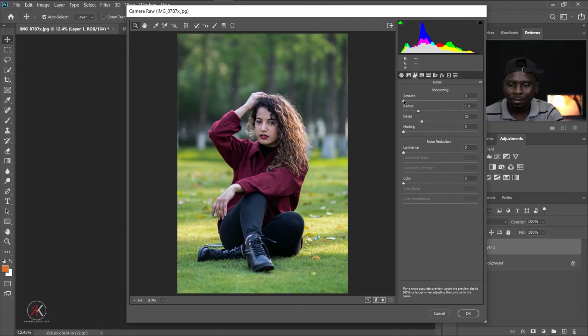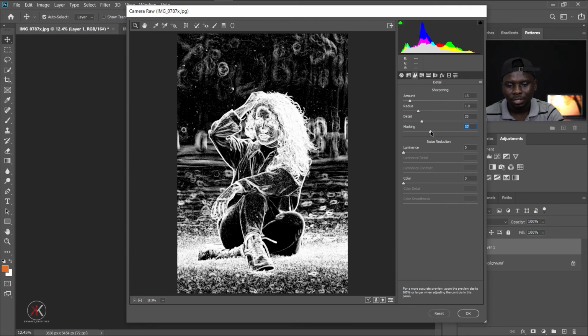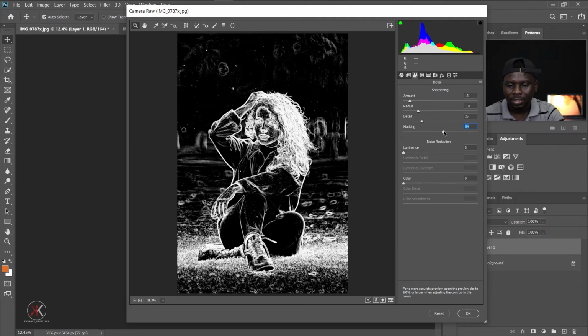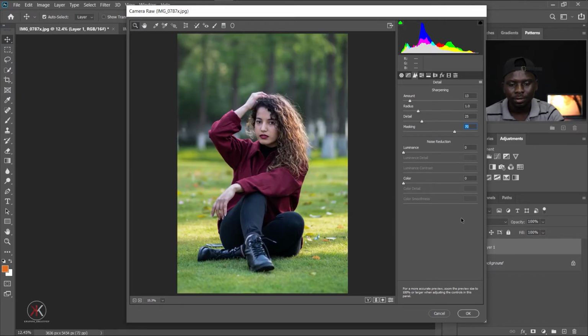So I'm going to add an amount of maybe 13, and then hold Alt and push my masking. Okay, so at this moment I can see that the image has turned white, and what this means is that the sharpening is going to happen across the image. But what I want to do is push my slider to the right to minimize the area that the sharpening is going to happen, and then stick to the model alone. Okay, so maybe 69 is okay. All right, so meaning that the part that was selected by me is the part that's going to be sharpened.